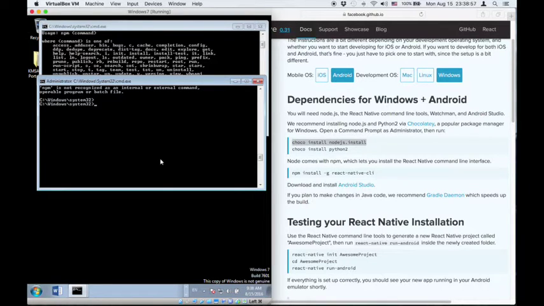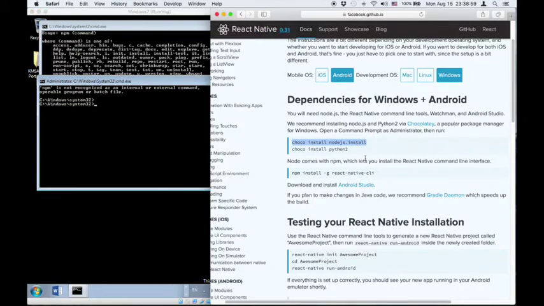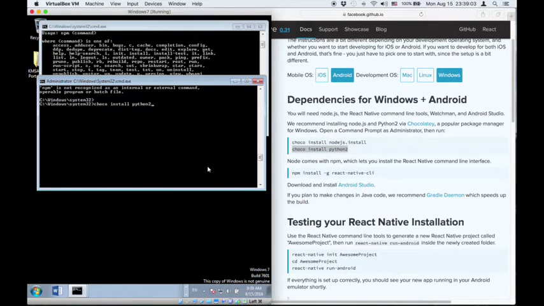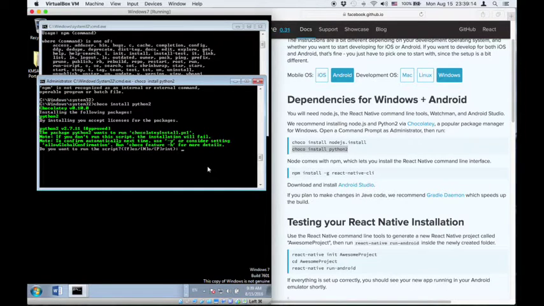The next thing that we need to do is install Python 2. So we need to run choco install python2 here. Just copy and paste it into the command line that has administrator rights, and they will ask you to confirm running this script, so I say yes. We need to wait for a while, and I think we will come back to you later.